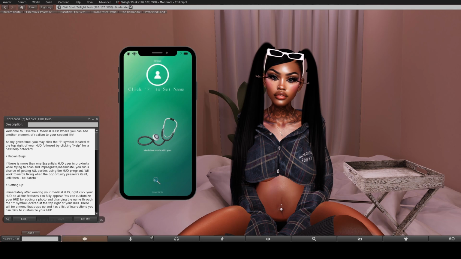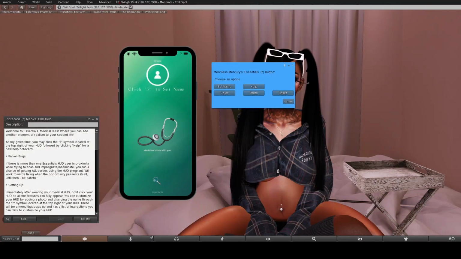So you are going to just click on this little question mark over here, and it will pop up a menu like this one, only it won't have color on it. So just ignore this button as this video is going on. But yes, so you can set your name. You can hit help, and that's how you get another note card. Photo is going to pop up a little menu where you can enter a UUID.